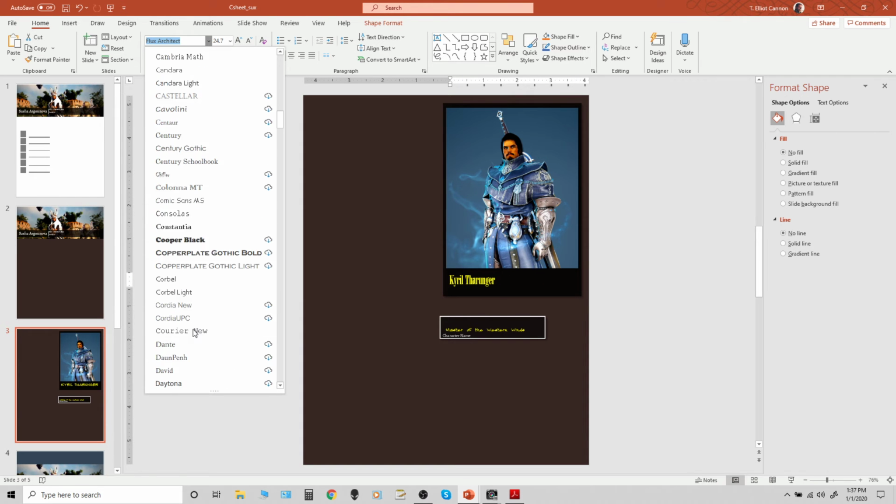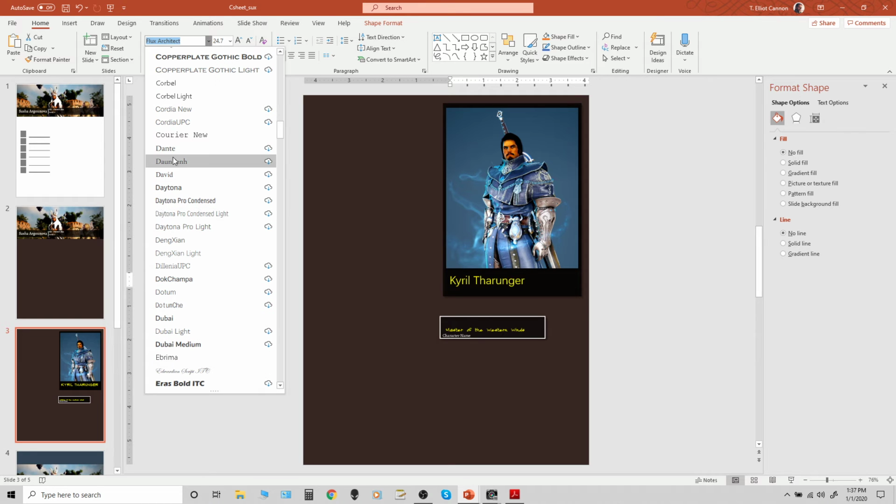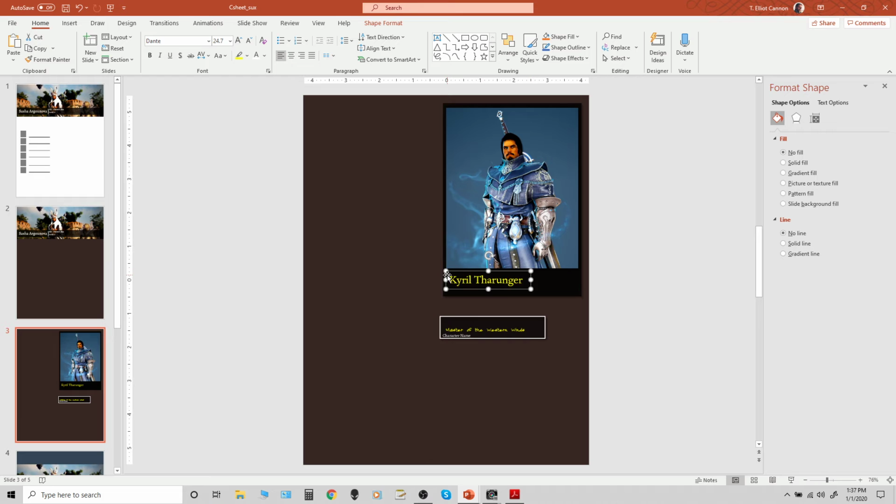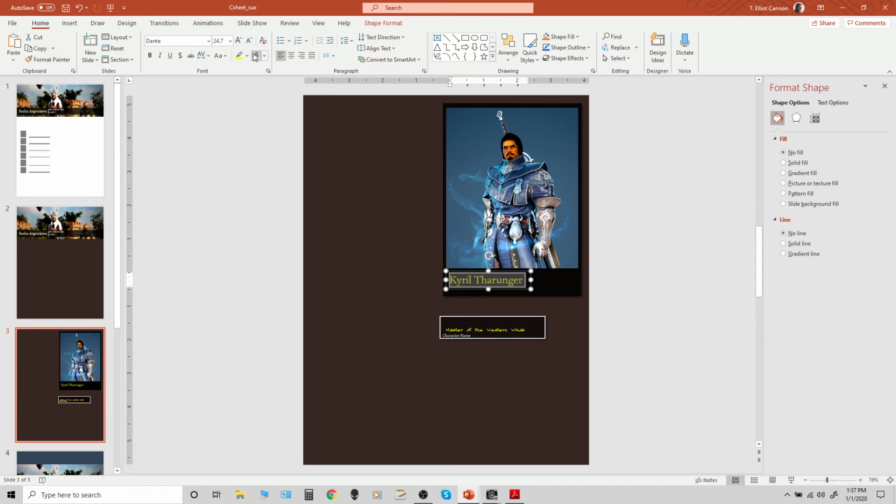Let's go down here and pick something that's, Dante is cool. That's not bad. It's not too bold. And of course, once you select it, you can change the font with this right here. And you can make it bold or give it a drop shadow. You may want to underline it as well. You may want to select the entire name and underline all of it.